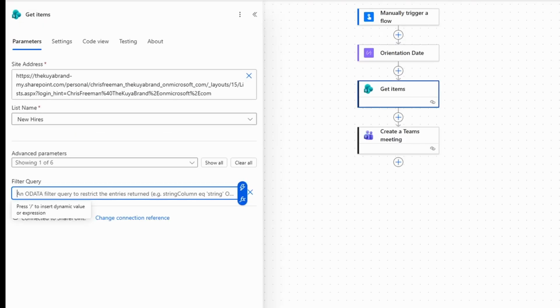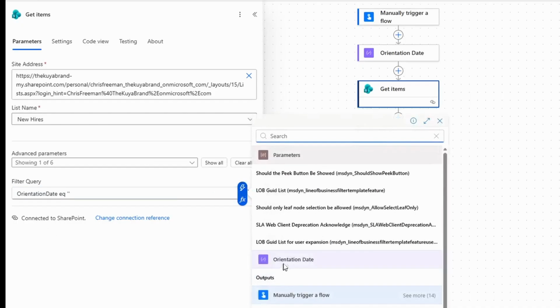With all that said, inside of filter query, I will paste in the true name of the column, and I will say is equal to, inside of the single quotes, I will add in from our compose action, the orientation date. I told you we would be using that date again. I'm true to my word.